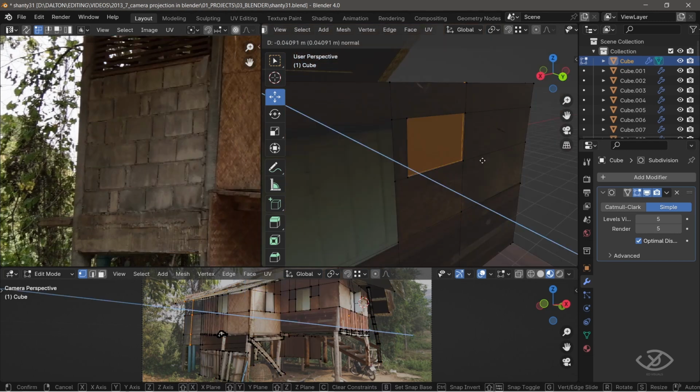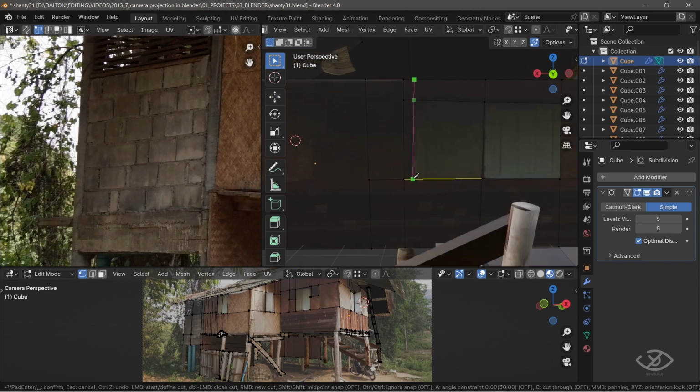Alright, continue extruding, adding, and adjusting the edge loops until you achieve the look that you want.